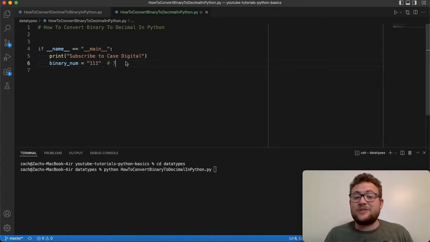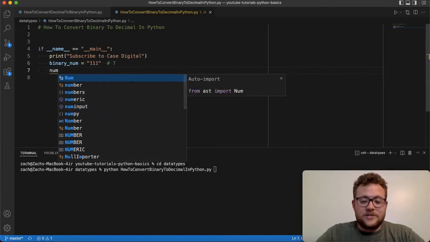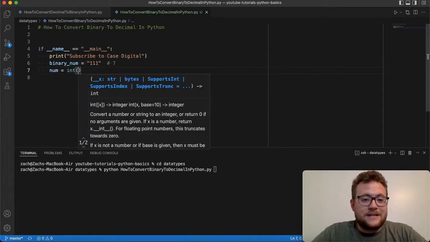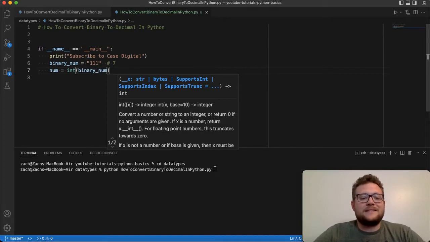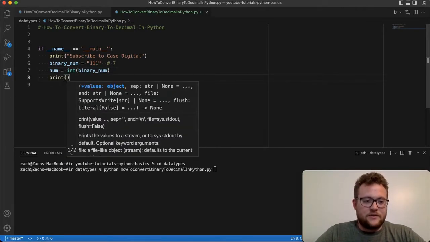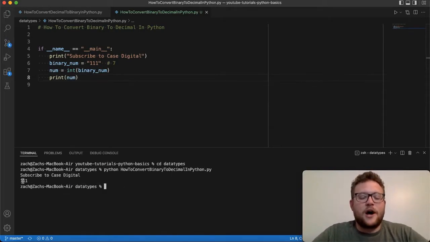And in Python, this is really easy to do because they have a simple built-in function that you can use. That function is going to be int. And we're going to pass in the string that we're going to use, which is our binary number. If I just pass this in, let me show you what this comes out as. So the num, and hit enter down here. And it's just going to come out as 111. And that's not what we're trying to do, right?